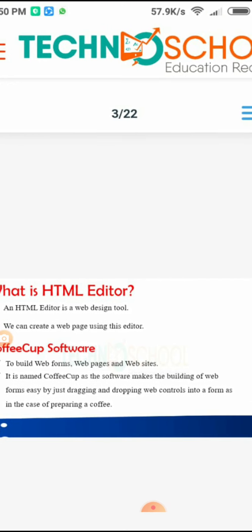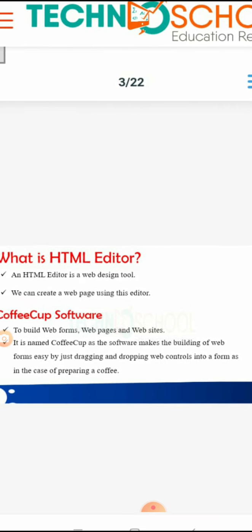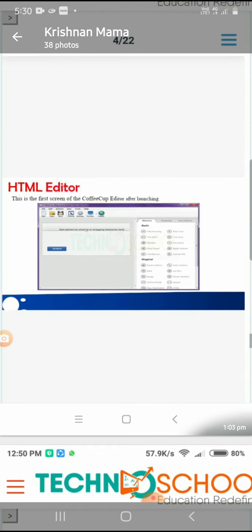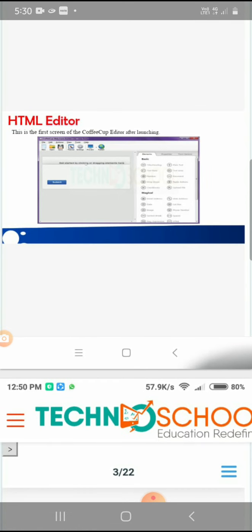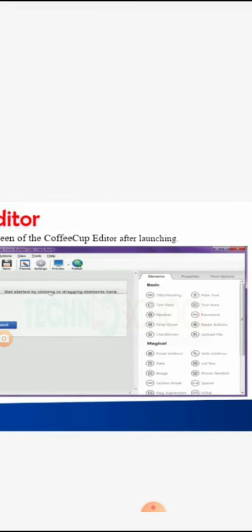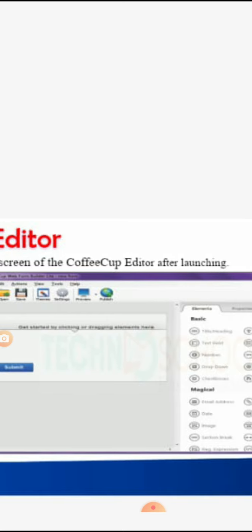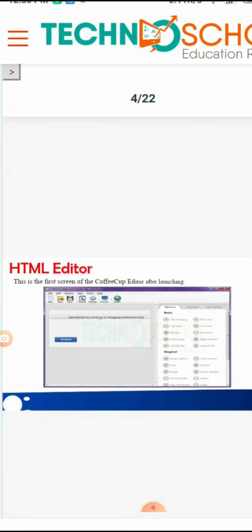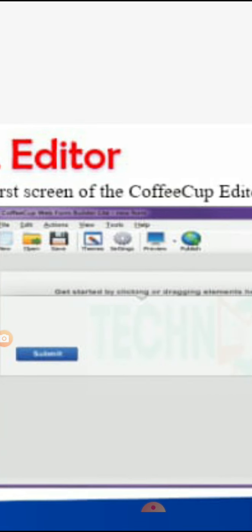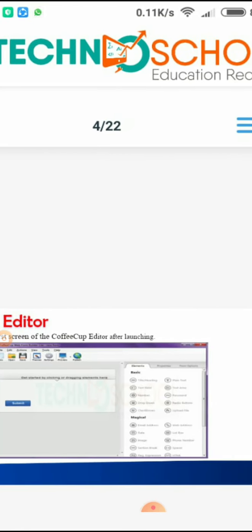The next one, this is your HTML editor. This is the first screen of the Coffee Cup editor after launching. This screen will appear when you open this HTML editor. This is your Coffee Cup editor screen. It is not clear here, so please see it clearly in your textbook.